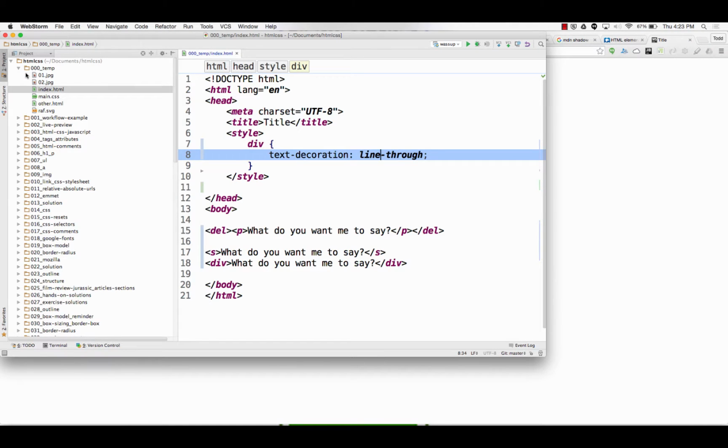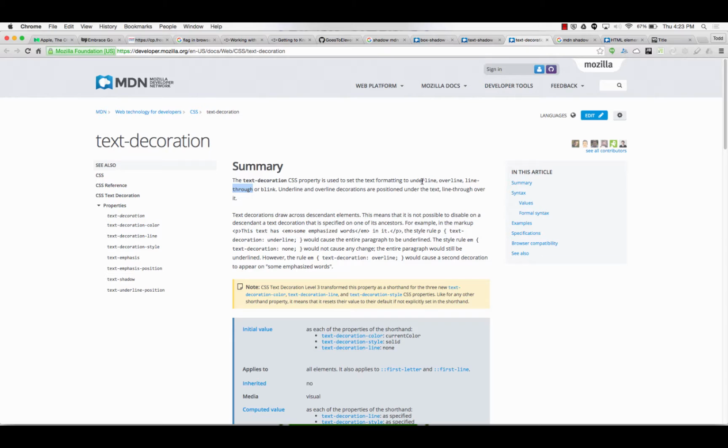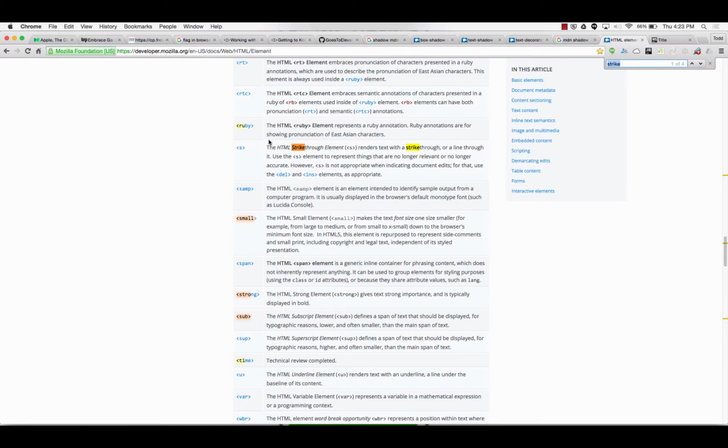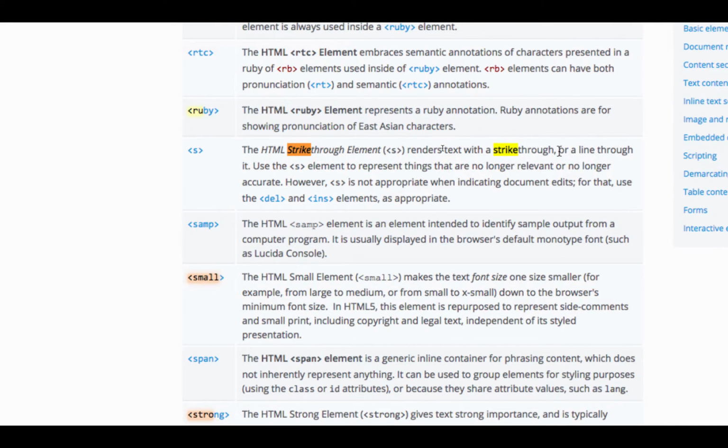A little bit of a rabbit hole, but we went from shadow, and we were looking at text shadow, and then we saw text decorations mentioned. So what's text decoration? And we saw what the options are: underline, overline, line through, blink, right? And the line through kind of led me to these MDN elements where we have S. So it's a line through it, representing things that are no longer relevant or no longer accurate, which could be different than a document edit, maybe, right?